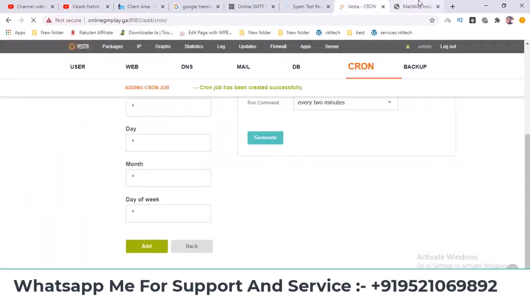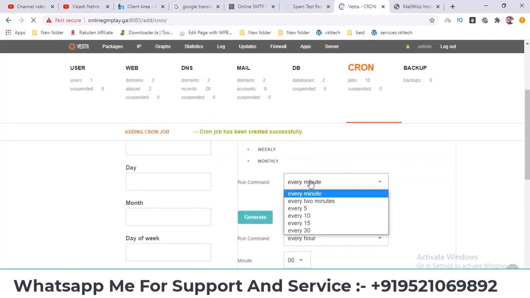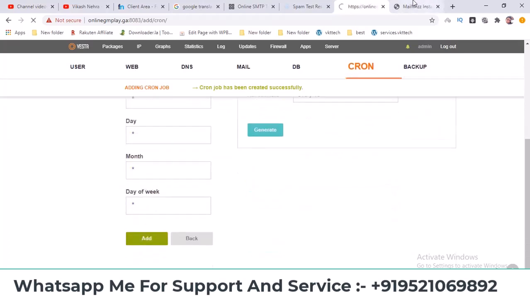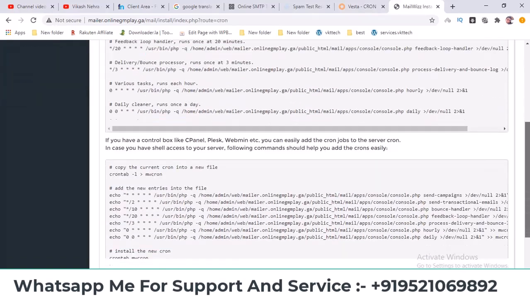The next command is for 10 minutes. It's a little slow because the internet is running slowly, so it's taking a bit more time. You can do the 10-minute one also from here. After selecting 10 minutes, click on Generate here and click on Add. Now you have understood how to do this. You can do it by both methods I have told you.